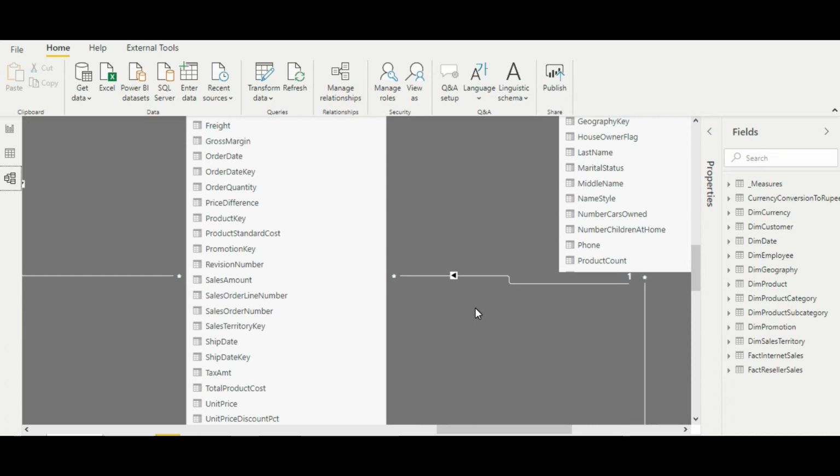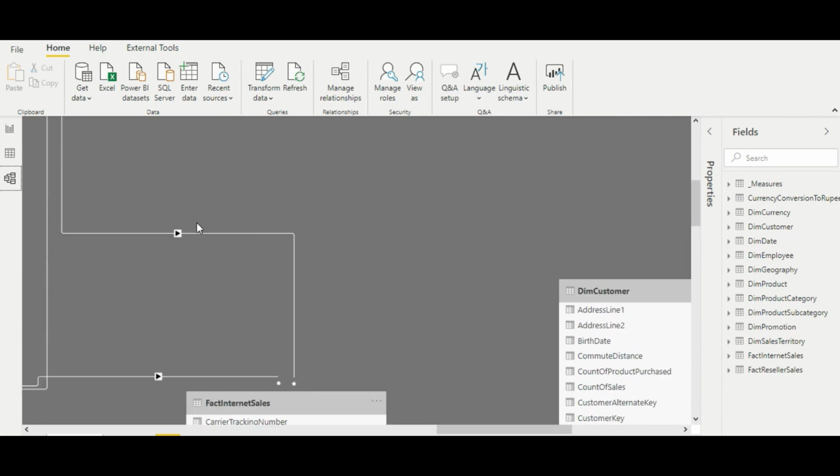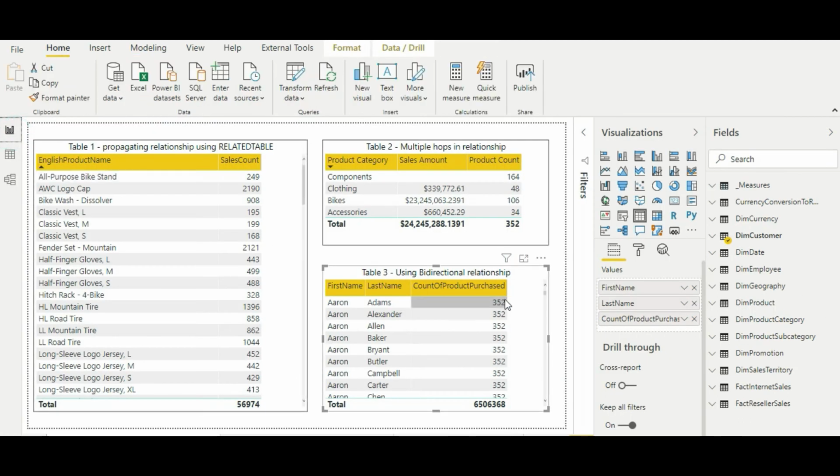For RELATEDTABLE, in order to propagate the row context from one table to another, even directly or in indirect tables, the relationships have to be in the same direction. In this case, both the relationships are in opposite directions. That's why it is not able to propagate the row context from the DIM customer table to the DIM product table. It is reaching the fact internet sales table, but from fact internet sales it is not reaching the DIM product table. That's why we are seeing all the same numbers, and we are not able to see the actual numbers. Now how to fix this?